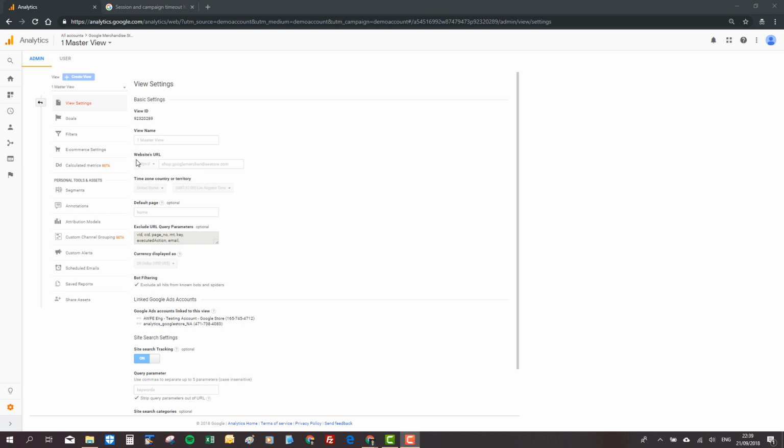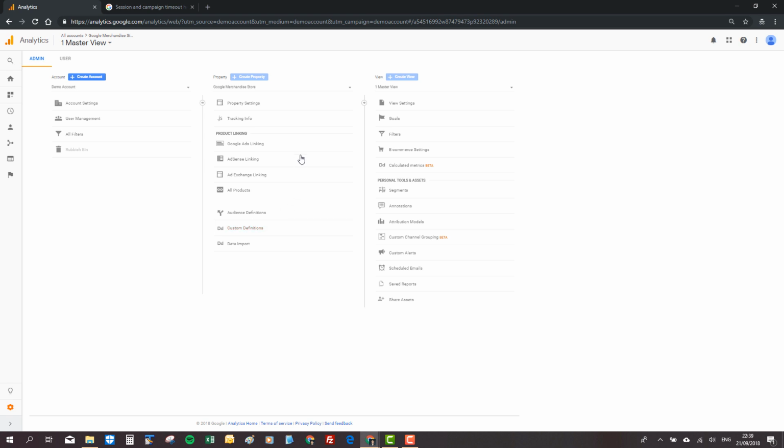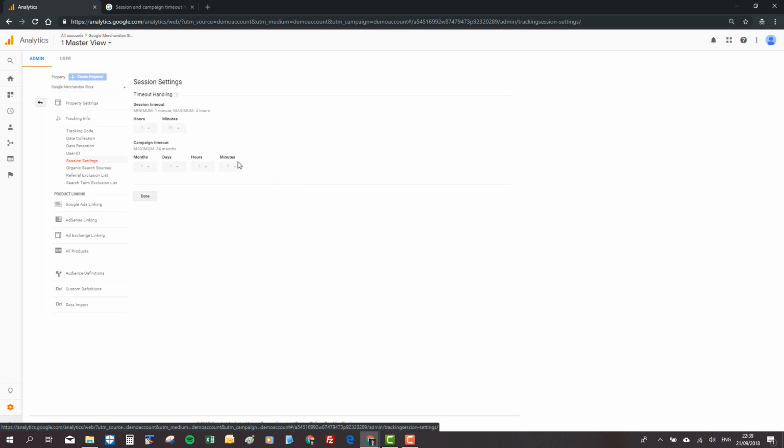So we may also want to do things like change our session timeout length. This is the length of time a person has to be idle for a new session to begin, and we do this in the admin area. Into the admin area, into our property section, tracking info, and we can change the session settings here by changing the minimum timeout or the maximum timeout as we see fit. At this point it's on default, which is 30 minutes.